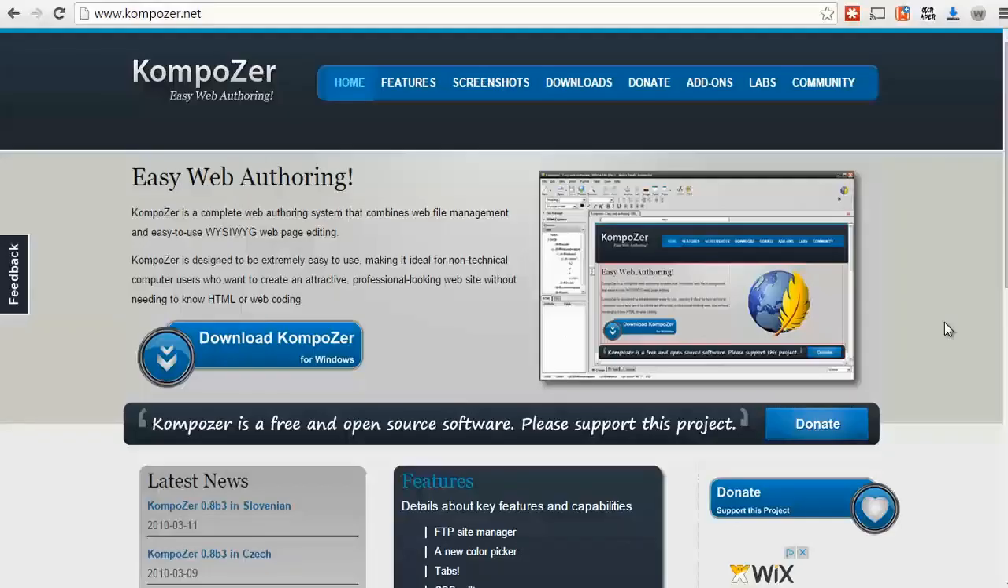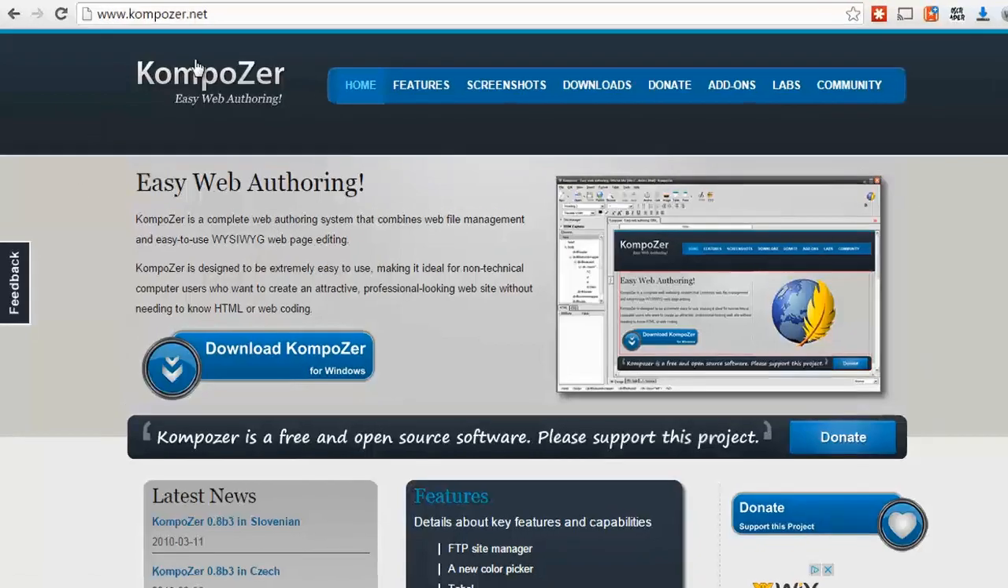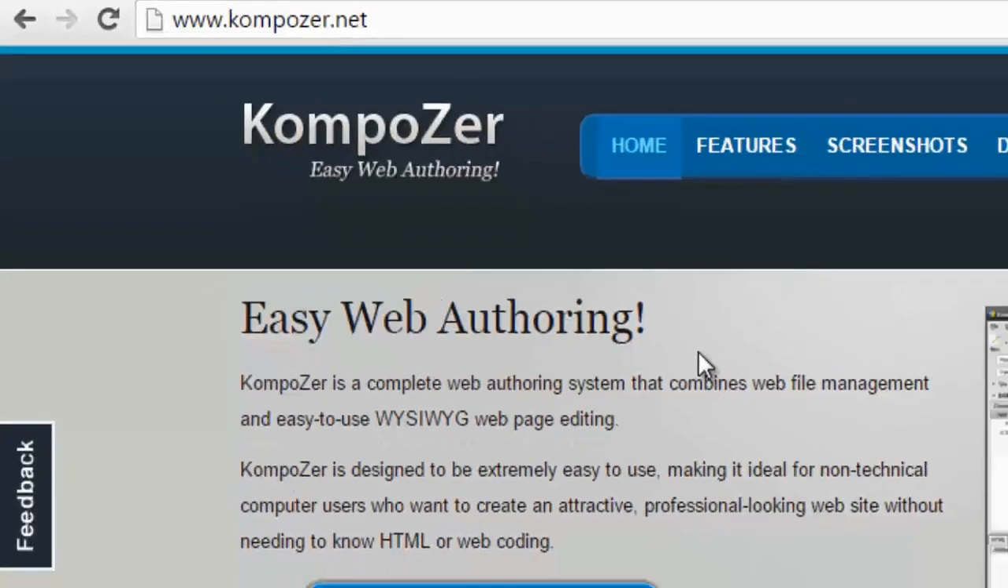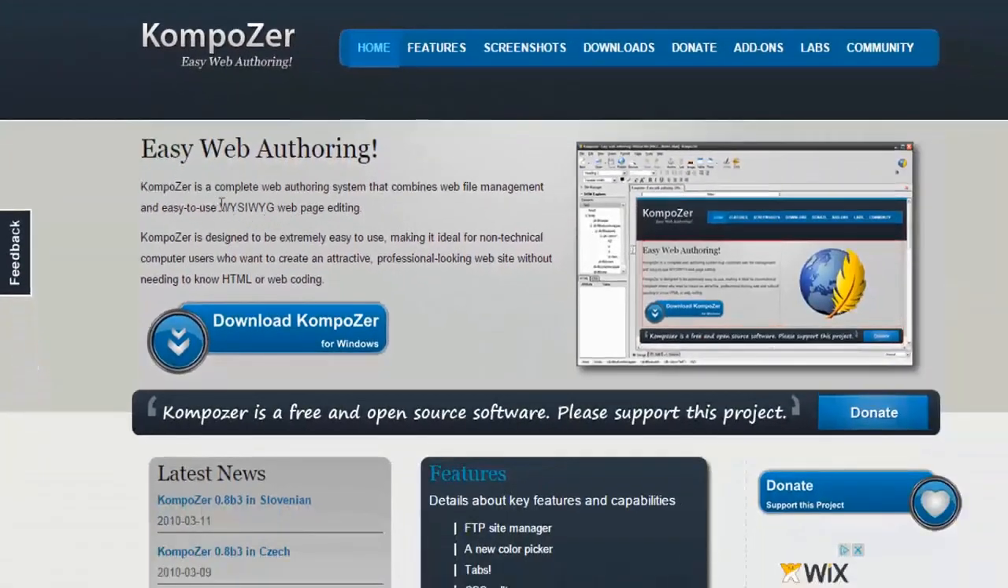So the easiest way to access Composer, the HTML editing tool, because we are going to be utilizing this tool in this video course, is by going to kompozer.net, as you can see up right here. So it's kind of like Composer with a C, but it has a K. Now, as you can see, it is an easy web authoring tool. It's what we call what you see is what you get. So you see it on the screen as a web editing tool, and the code will actually be shown on the back end. I'll show you that in just a minute.